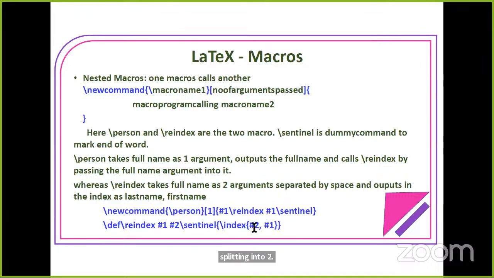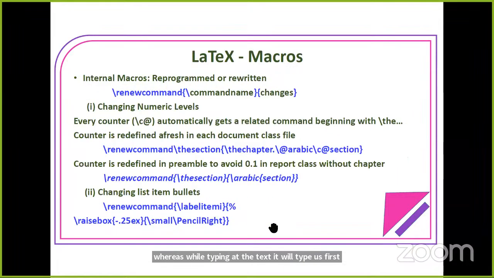In the index, it is providing some formatting. It will pass two arguments, has one and has two. Has two is nothing but your last name, and has one is the first name. So in the index, it will be typed as last name comma first name, whereas while typing out the text, it will type as first name, space, last name. It is not being shown here, but you can try.